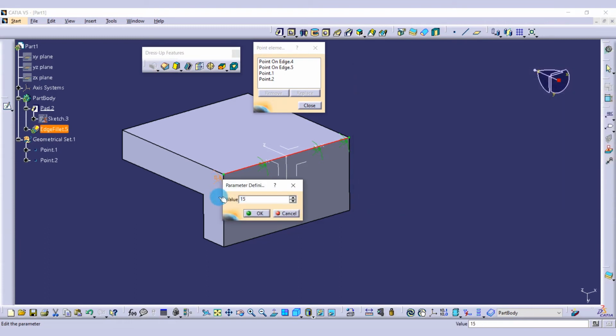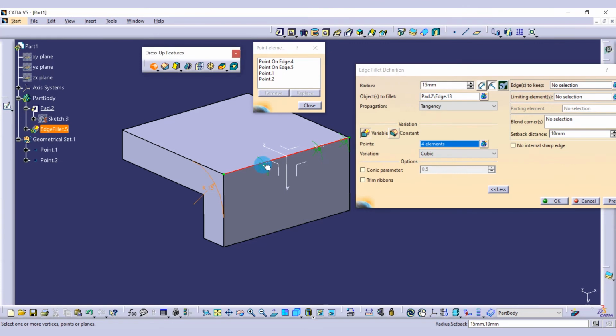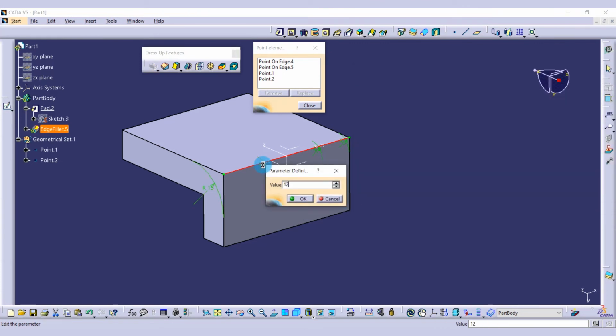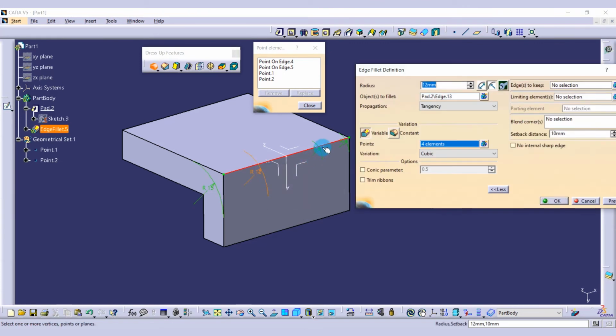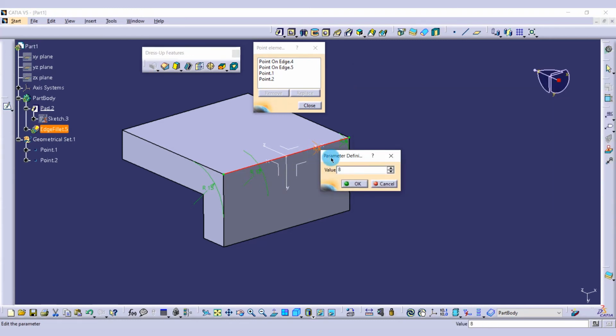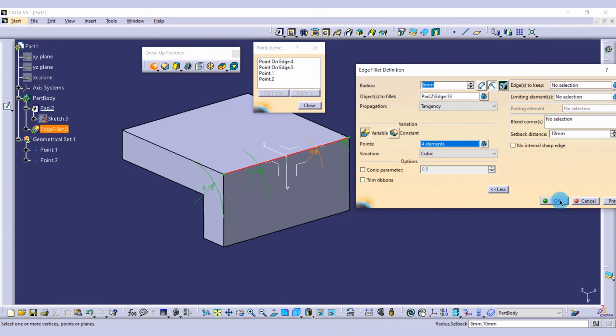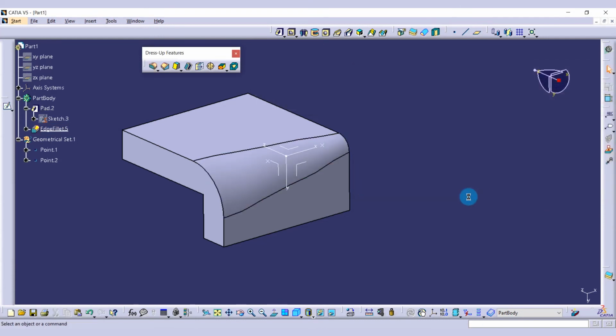Let's keep it 15, 12, 8, and just preview. So we can control the radius by adding a number of points, and we can get the desired shape whatever we want. This is all about variable fillet in the fillet option.